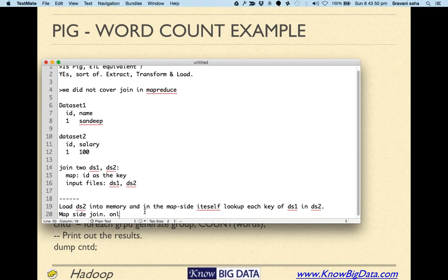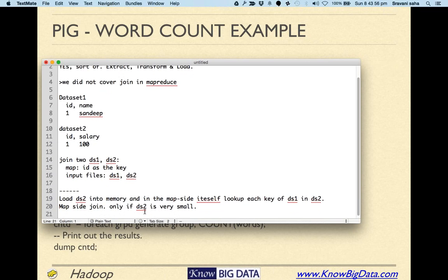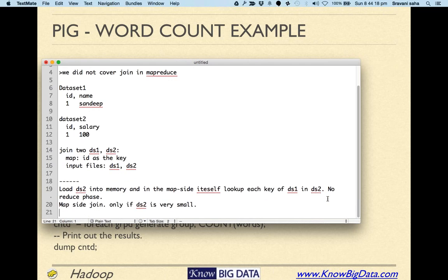This is good only if dataset 2 is very small. If you're trying to join two datasets in which one of the datasets is small, which can fit into the memory, then you use this strategy of map side joins. There you don't require a reducer. No reduce phase. You can turn off the reduce phase as we have shown you earlier.